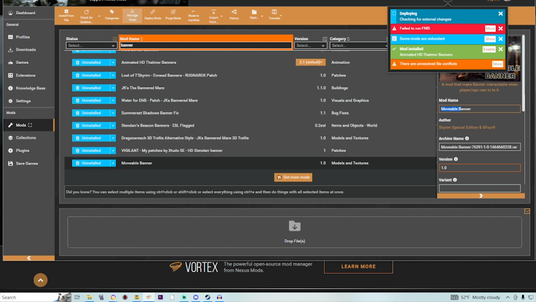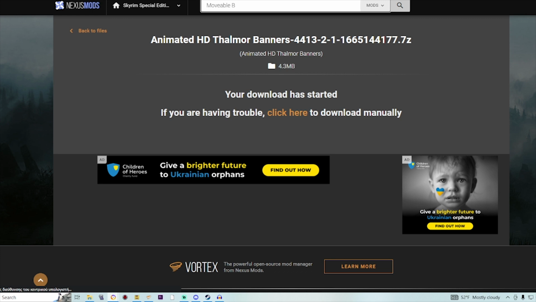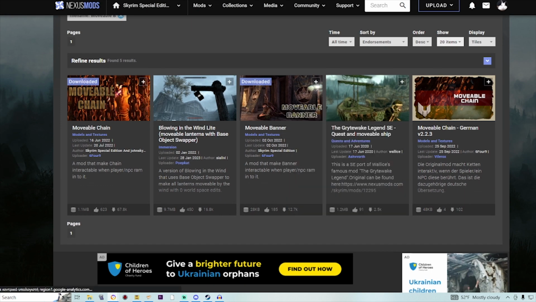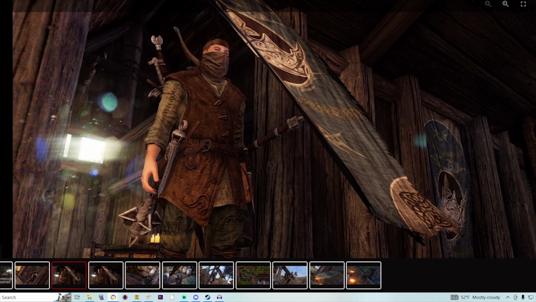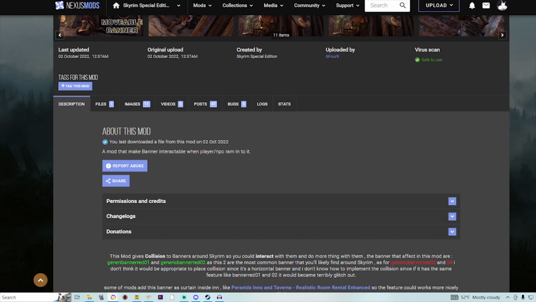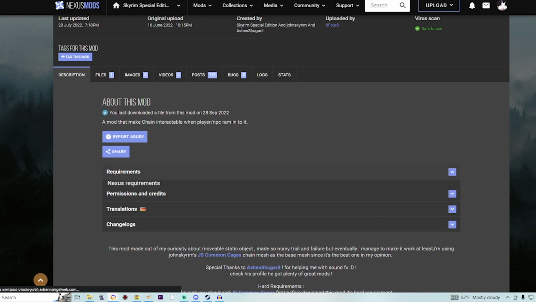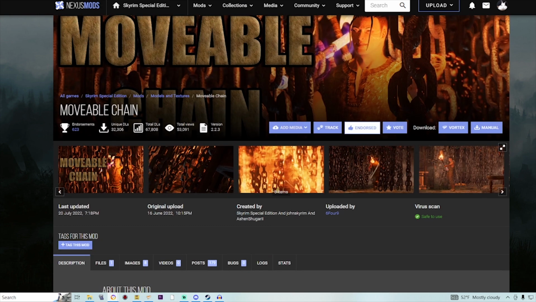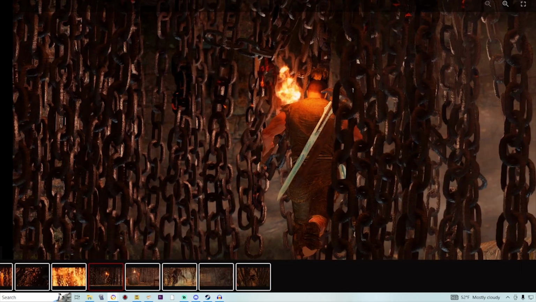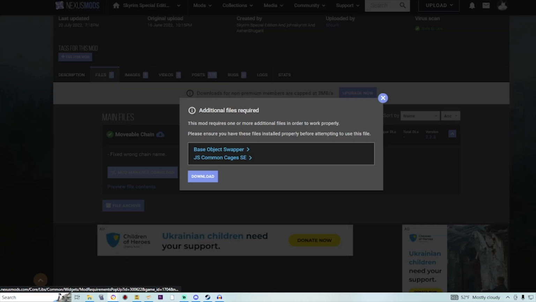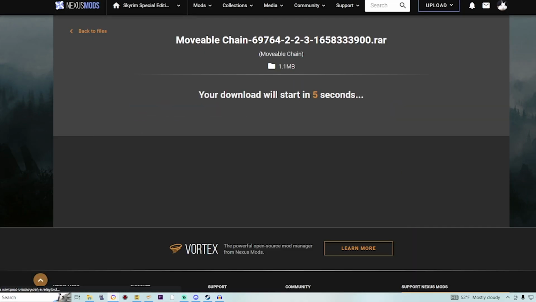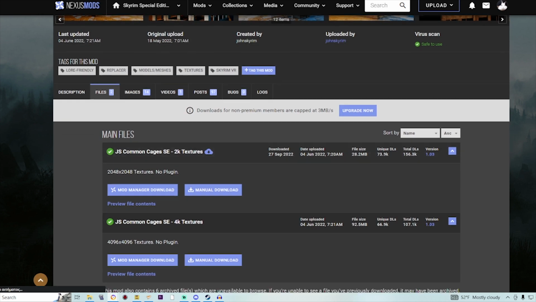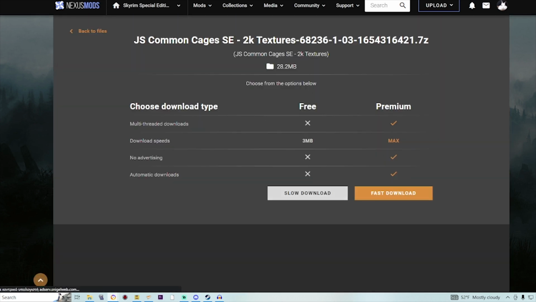First of all, Movable Banners, since we touched the banners. Let's go for Movable Banners. Most of the banners in the game can actually move. And we need to grab the GS Common Cages too, which grabs the movable chains, which makes chains move with physics, which is super cool. And as we get that, also grab the GS Cages. This is going to increase the texture of the cages. We're gonna go for 2K, but it's also going to work with the chain.